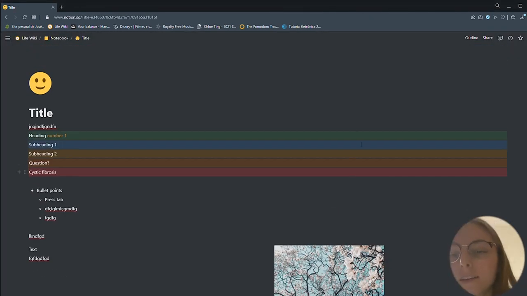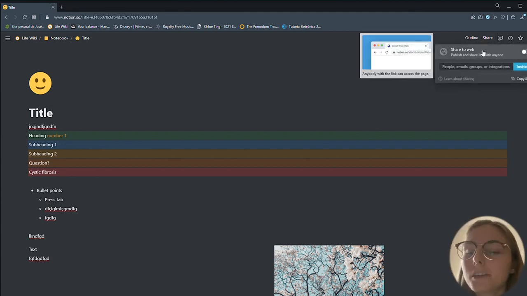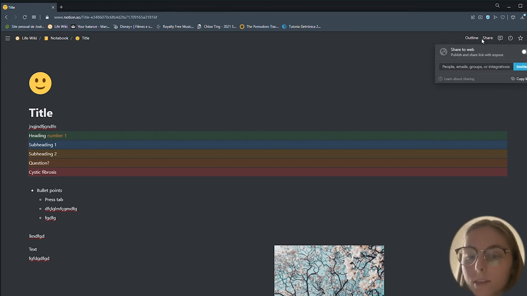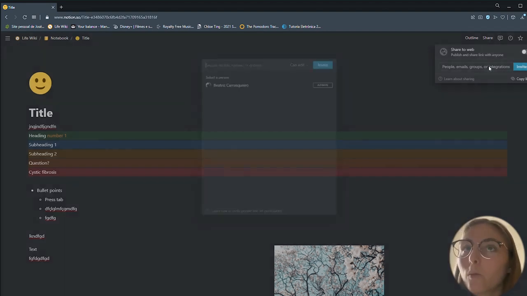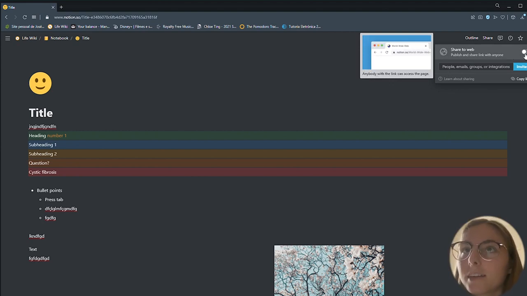Now that you are a Notion professional, I will show you how you can share your work with your friends or colleagues. If you want to share just one page, this one for example, just go here to share, and you have 2 options here. Share with specific people, emails and groups by writing them here, and by doing this you are inviting them personally to have access to your page. Or then you can share your work with anyone that has the link by enabling it here.